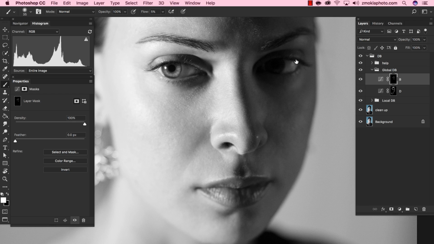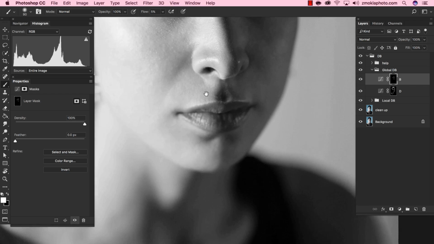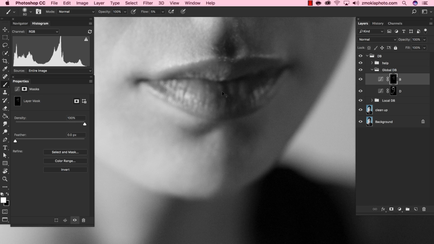We can repeat this here to make the eyelashes a bit darker, and maybe we can strengthen the lips to make the transition between the lower lip and the chin a little bit more defined. I'm just going to darken the line.